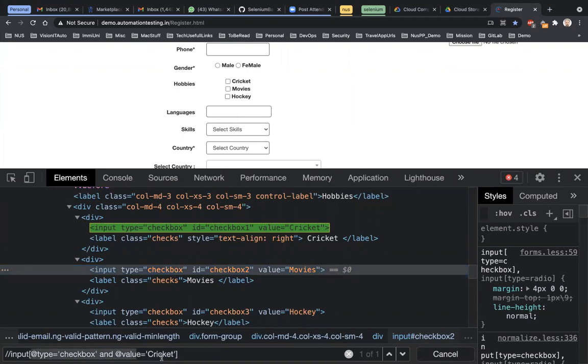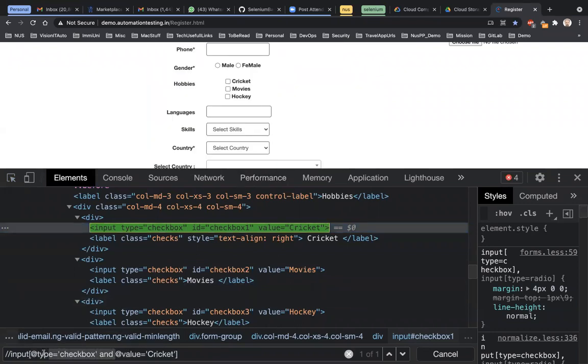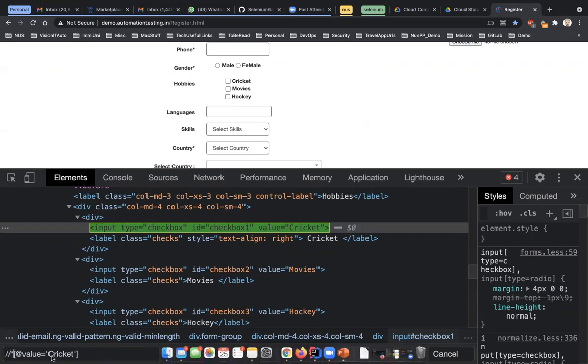Next thing is, it's not required to have two properties. If you can make use of only one property, it's also okay. For example, this cricket, right? If I remove this one, it is still able to uniquely identify it, because value as cricket is the unique attribute and its value. Another thing is, you don't even need this tag name. Instead, you say star. When you say star, it says find anywhere in the document with any tag name whose attribute value is cricket. So this is what it means when you put a star here.